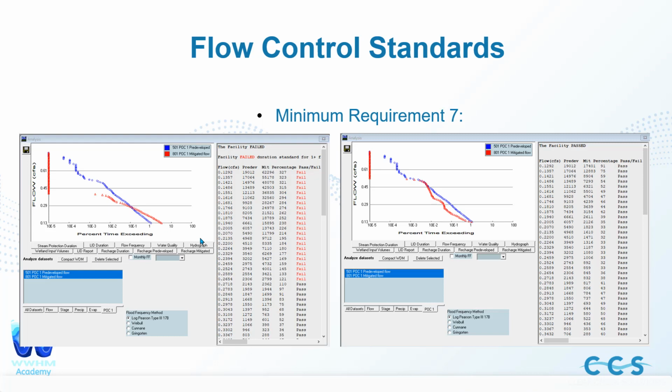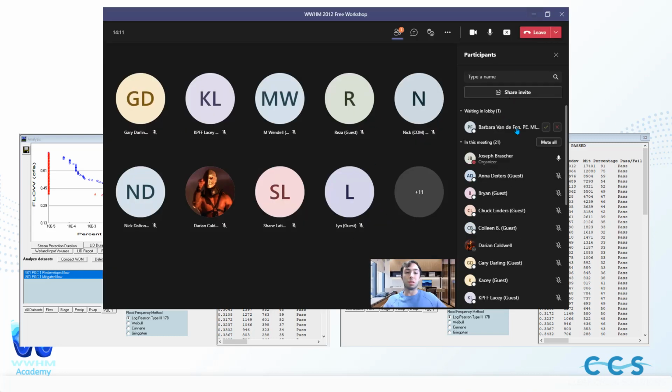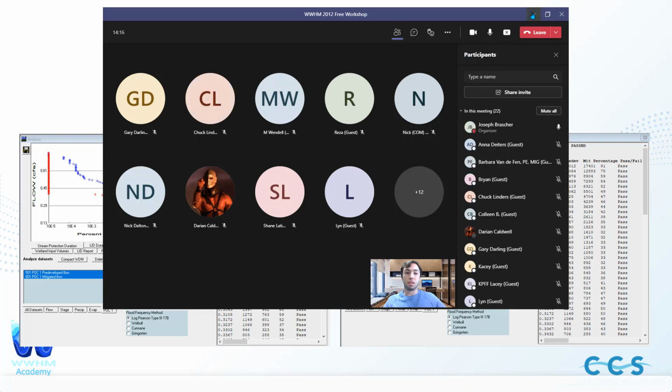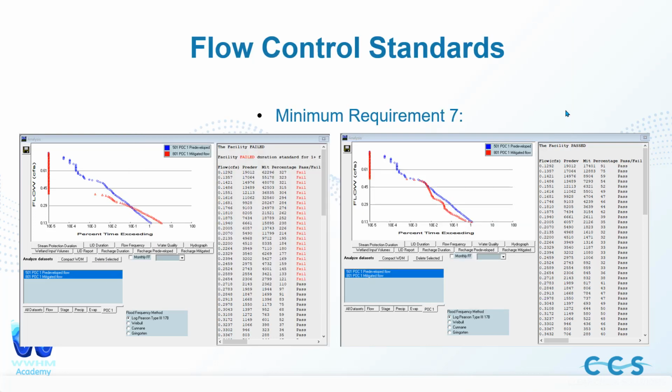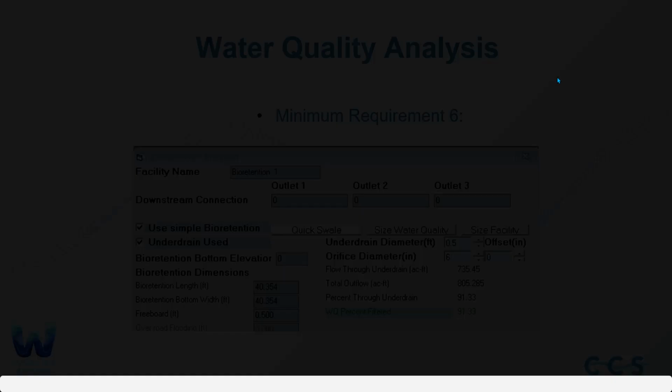So the graph on the left would show you that we don't have any mitigation methods installed because the facility is failing. And then if you look at the graph on the right, that red line is below that blue line. So the red line is that mitigated flow, that blue line. Oh, we got one person here. Okay. There we go. Okay. So that red line is below that blue line, showing that we are meeting minimum requirement number 7, and it does pass for all those various flow ranges.